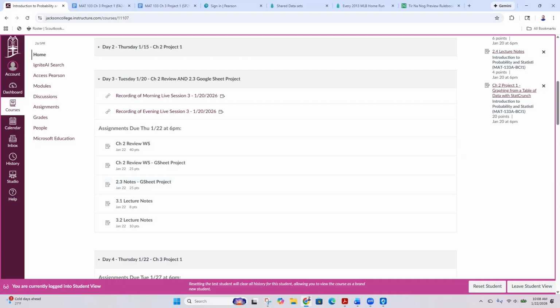So I'm going to stop my screen share, and I would love if there's someone who's willing to share their screen and we can go through the 2.3 notes Google Sheet project on your screen.